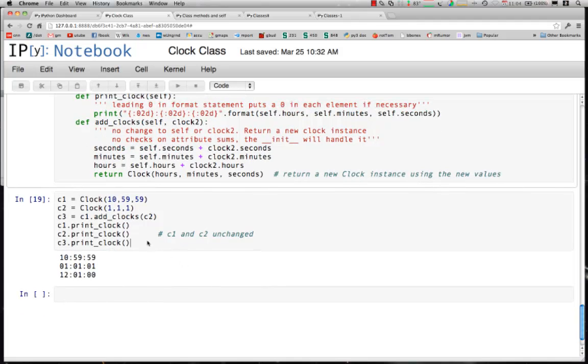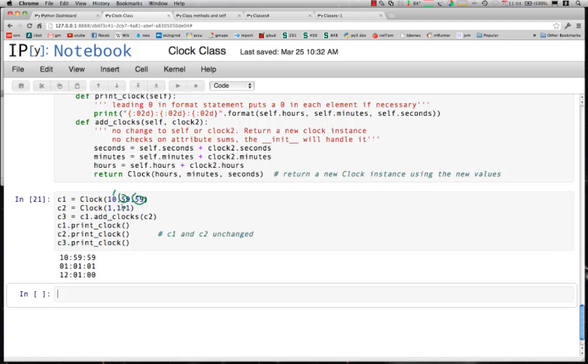So here's our example. If we run this, we'll note that the first clock is 59 seconds, 59 minutes, and 10 hours. We add 1 to each one of those. So 59 and 1 makes 60, so there's a carry. 59 and 1 makes 60, plus the carry is 61. That's a carry. 10 and 1 is 11, plus the carry is 12. Notice that C1 and C2, the original clocks, are unchanged, but a new clock instance is returned, which we can look at using the print clock method.